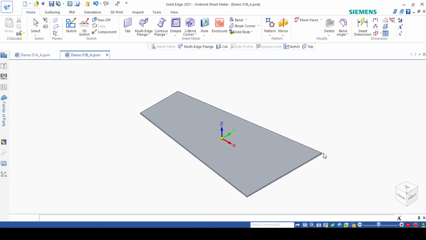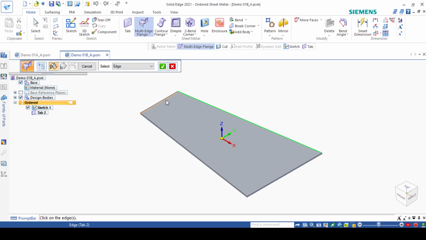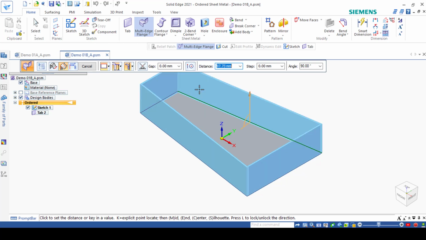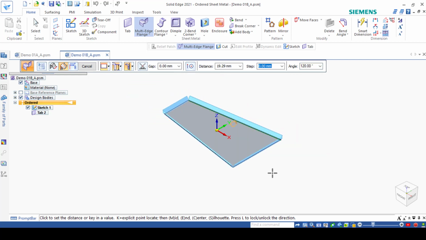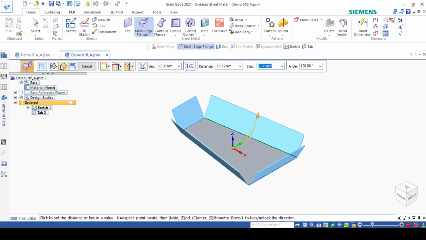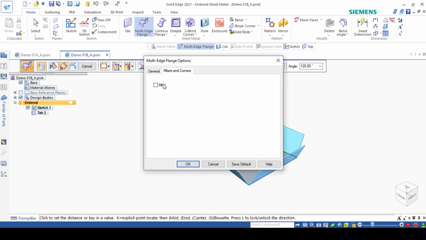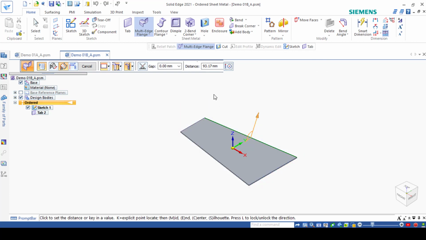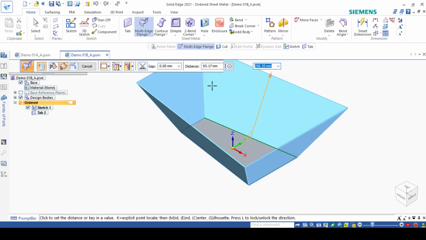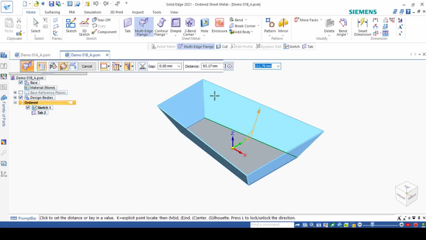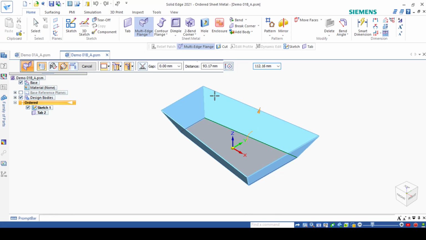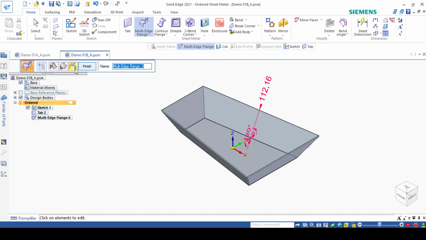And now I'm going to go to my next example, and we're going to look at that miter option. So again, I'm going to select my edges that I want. And this time, instead of changing the distance, I'm going to change the angle to 120. And we're going to see how those edges don't touch until I go back into my options and select that miter. And then pull that up, and we see it just automatically does that for us. And then I can left click to place my distance, and then I can finish.